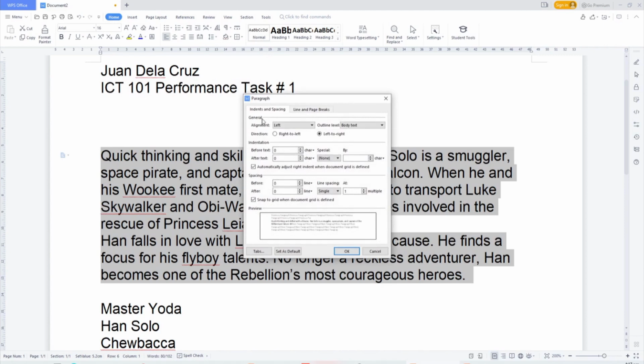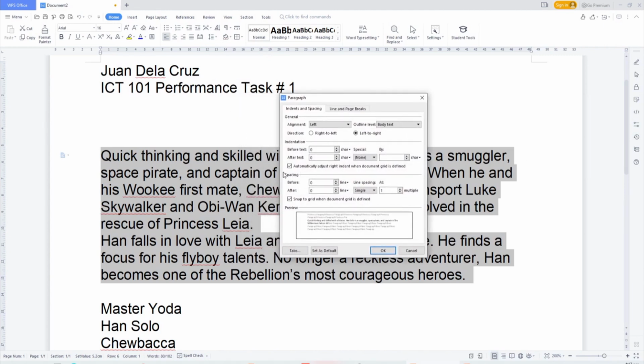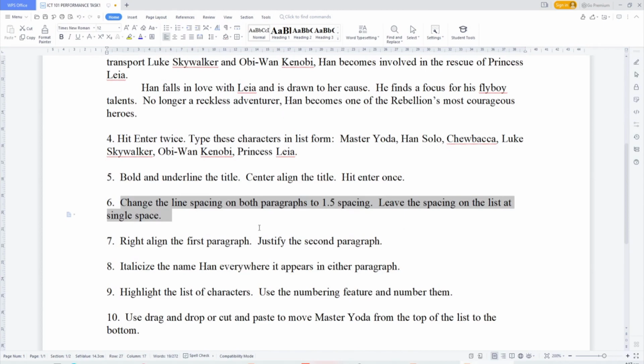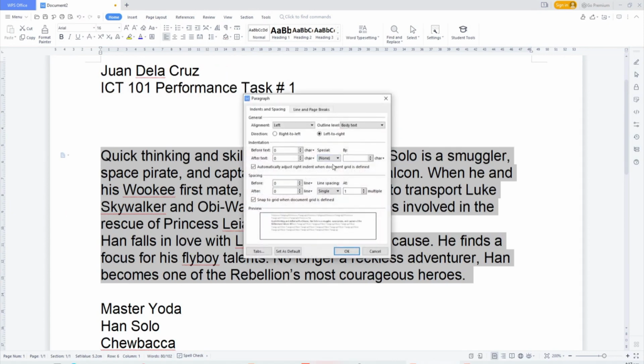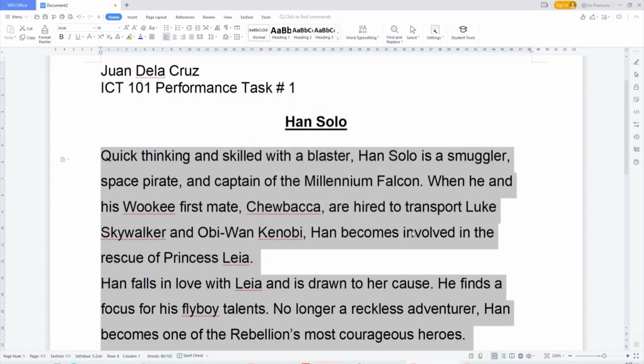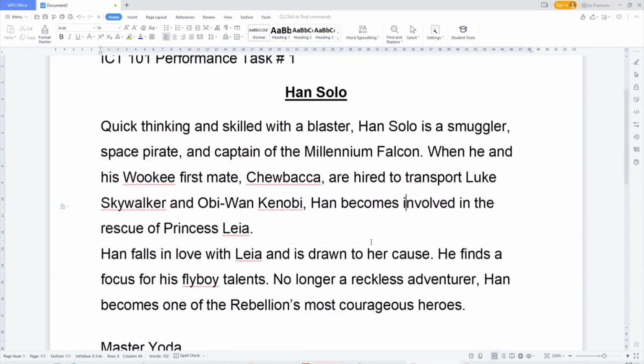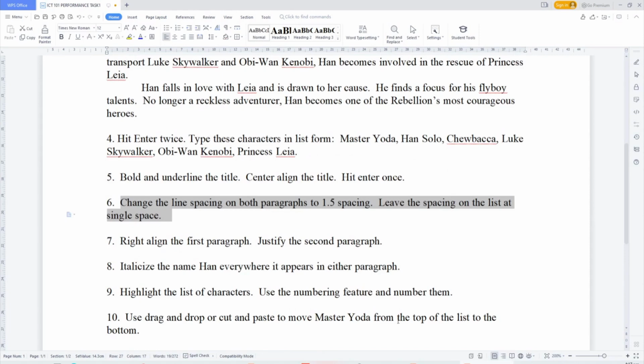It says spacing. Now spacing is this one, that is before, after, and line spacing at. The instruction says change the spacing on both paragraphs to 1.5. So again, I'll go here, then go to more, then spacing at 1.5. That's from single to 1.5. Then that's the paragraph now.